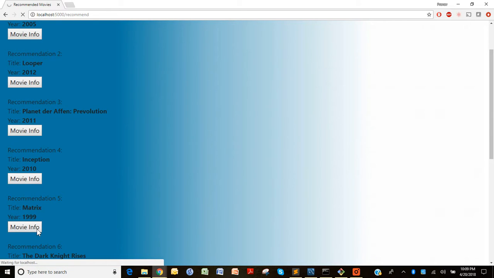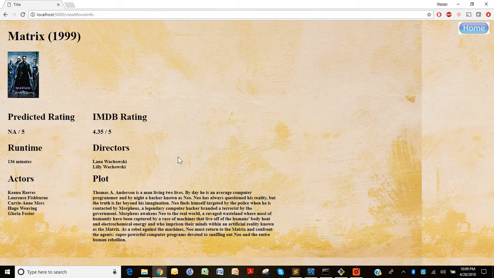This is also available in all of the search features, regardless of where they are. So here we see The Matrix. It's made in 1999. And we can see here that there's a thumbnail for it that is dynamically generated based on which movie it is. There's an IMDb rating by default. You can see directors, runtime, actors, plot, and also predicted rating. Now, because of the sparsity of the data set, we're not going to have a predicted rating for this movie.